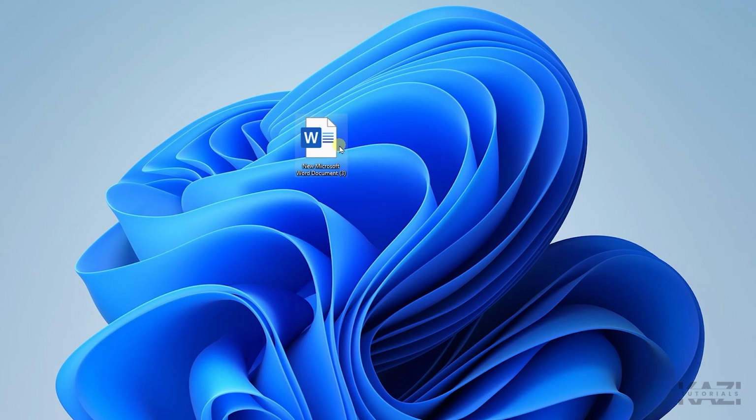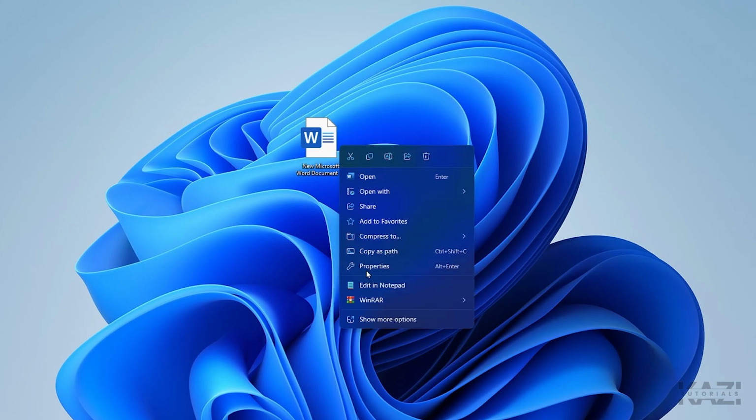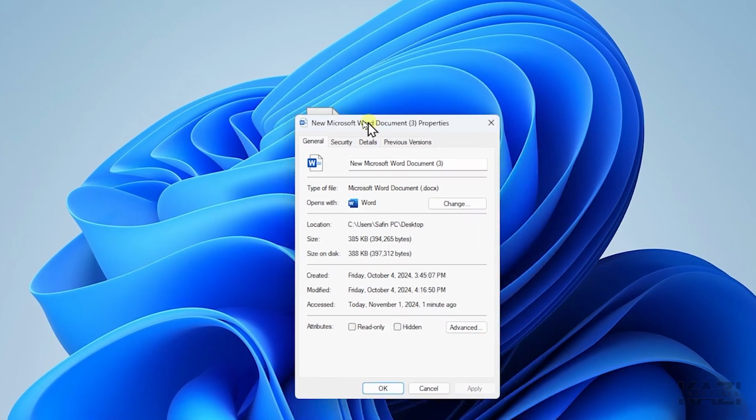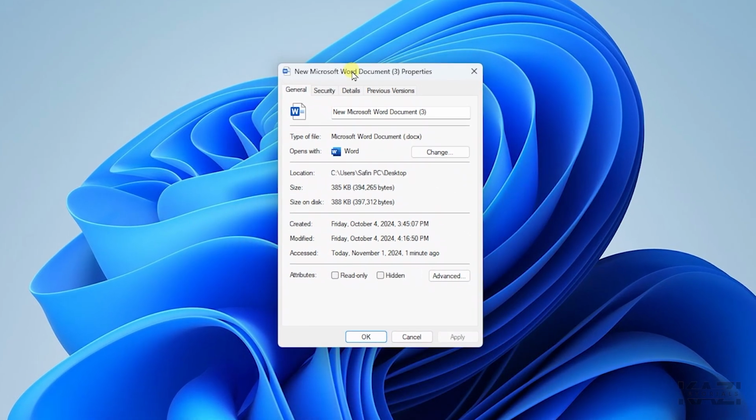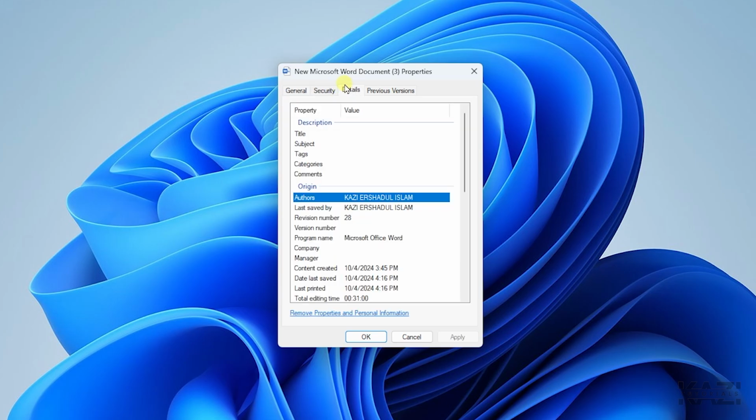So select that one and right click on your mouse to find this properties option. Then tap on the properties and this dialog box will appear. Now from here you need to select this details option.